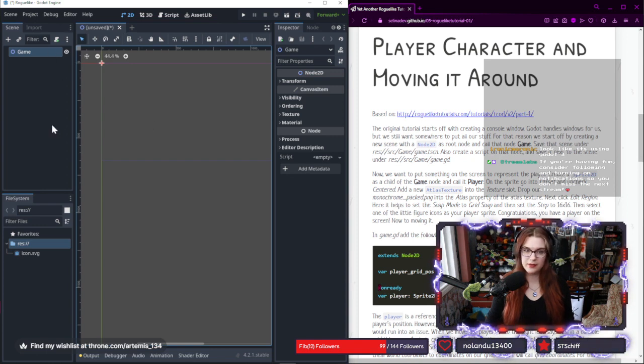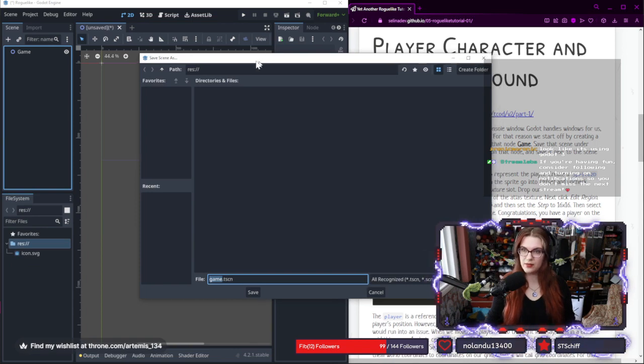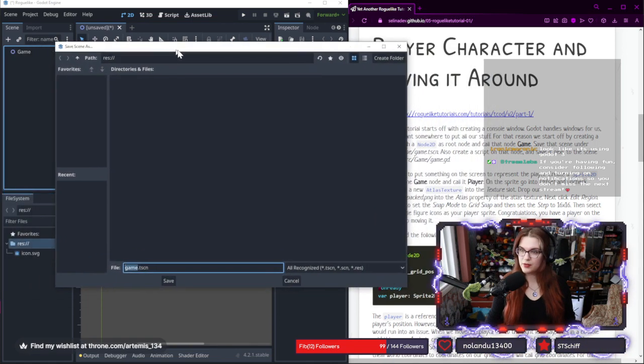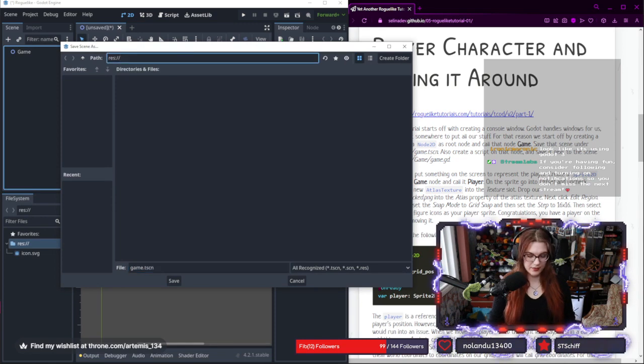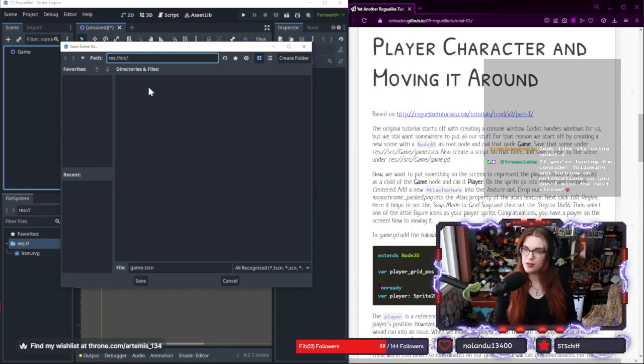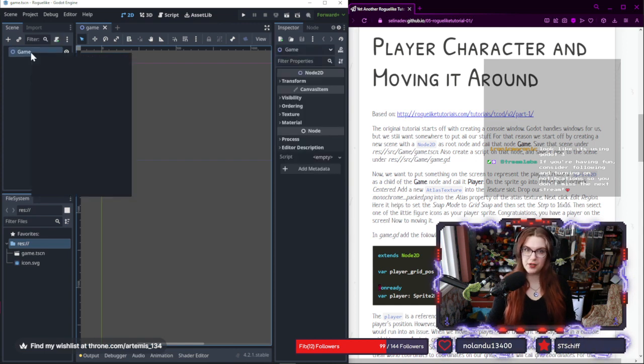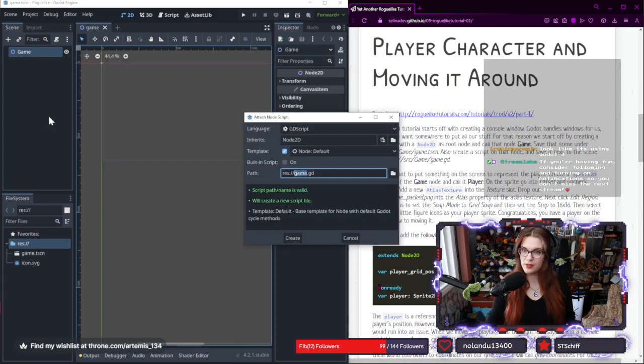Okay. We want to save that scene under source. Why are you so big, window? Game. Game scene. Okay. Also create a script on the node. Attach script.